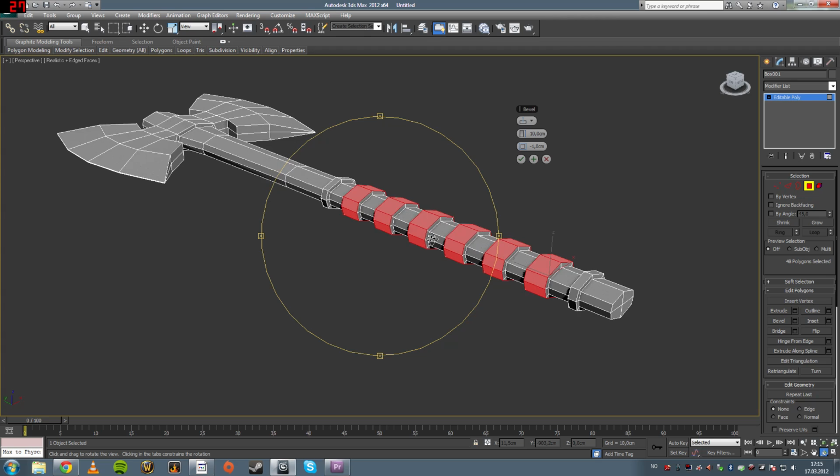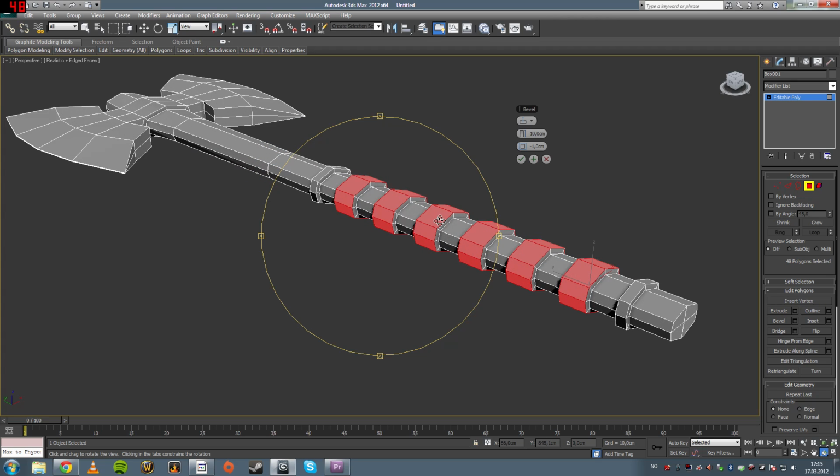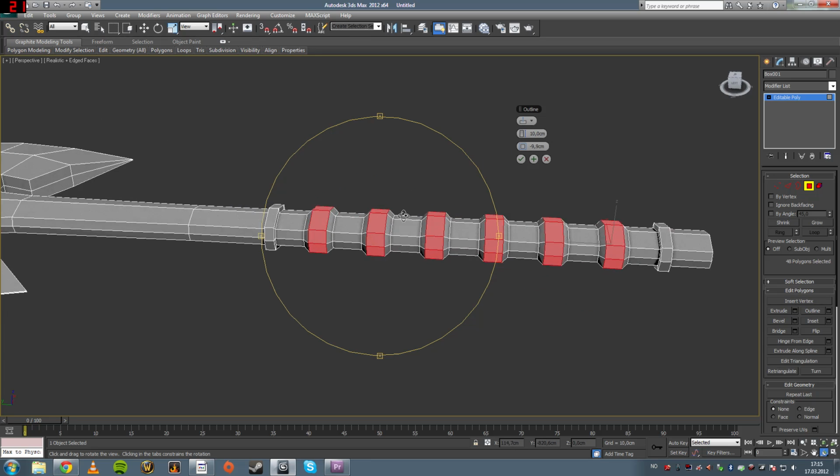Now, the bevel tool works almost exactly the same way as the extrude tool, except for one thing. It's got an inset. So it's basically extrude plus inset equals bevel. Now, some people just use the bevel. They only use the bevel, and they never use extrude or inset. I like to separate them, but that's just me.